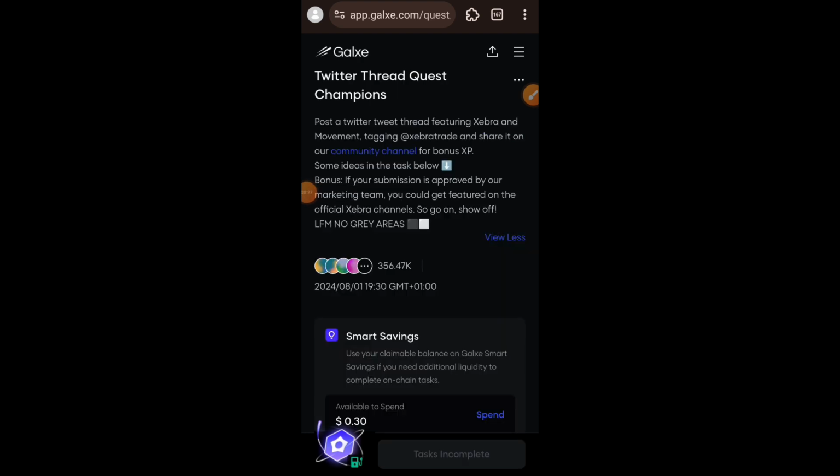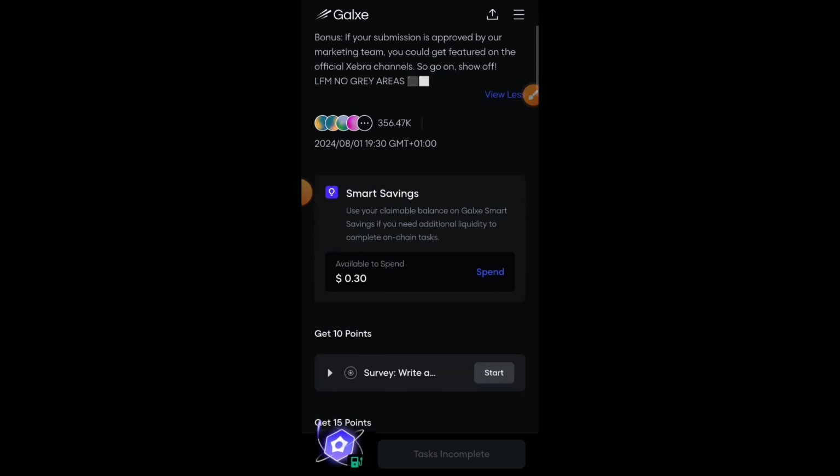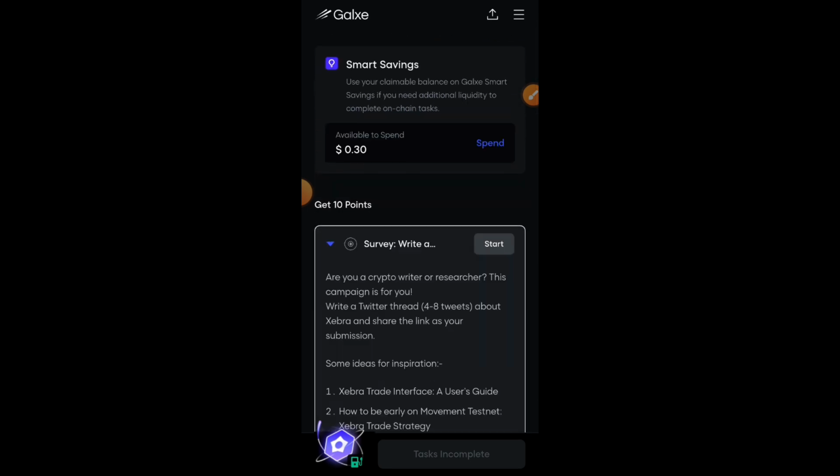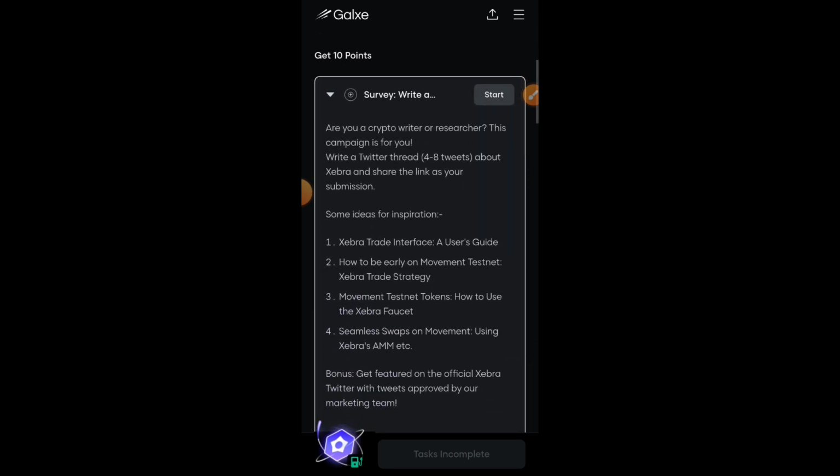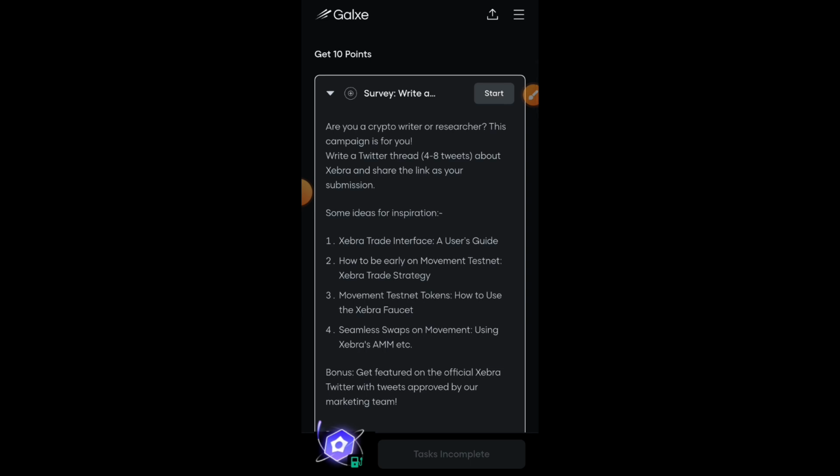So what are the instructions? It says post a Twitter thread featuring Xebra and Movement, tagging Xebra, and share it on our community channel in their Discord server for bonus XP. Well, I do not care about the Discord aspect, so I'm only going to create the content on Twitter and then come back to Galxe and submit the link.